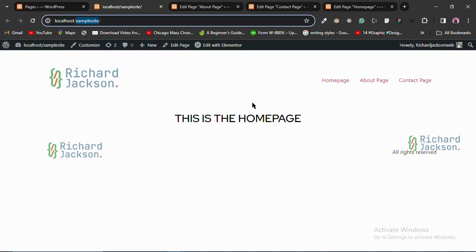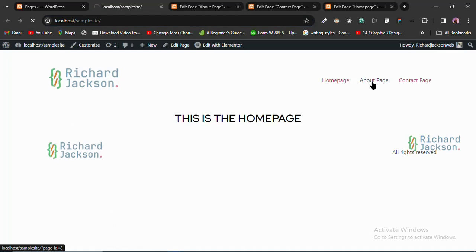Alright, so we're working with 3 pages. We have the home page, which is the current page we are on right now, and then we have the about page, which is the second page we will be working with, and then we have the contact page. So we're gonna work with these 3 pages and see what we can build with them. Let's begin with the home page.